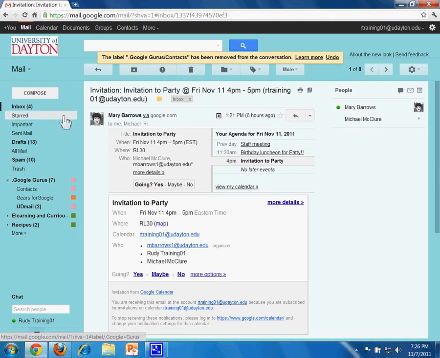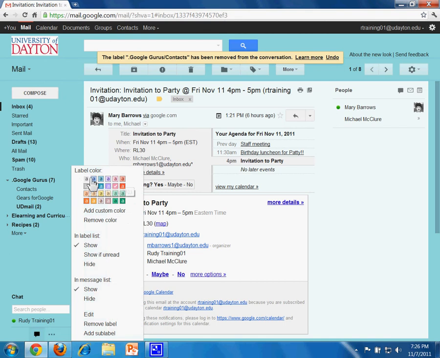As we look at labels, you can color code them. If you look at the little icon here to the right of the label, you can simply click and you can choose a color. You can add a custom color. You can show the labels in the list or not. And you can edit the label, remove the label, or add a sub-label to it.